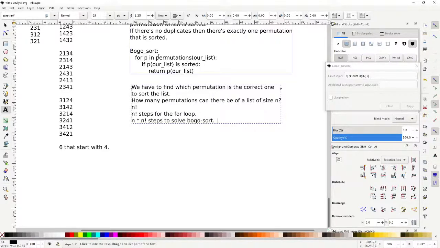And that's assuming that it doesn't take any time to calculate all the different permutations, which I think you can kind of do in constant time. Well, not really. I think you might need some amount of time to do that, but it's at least that.